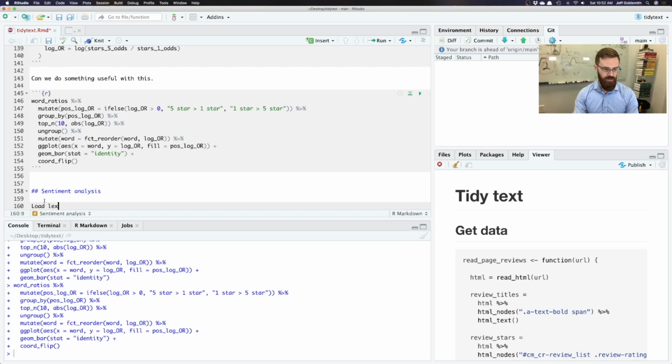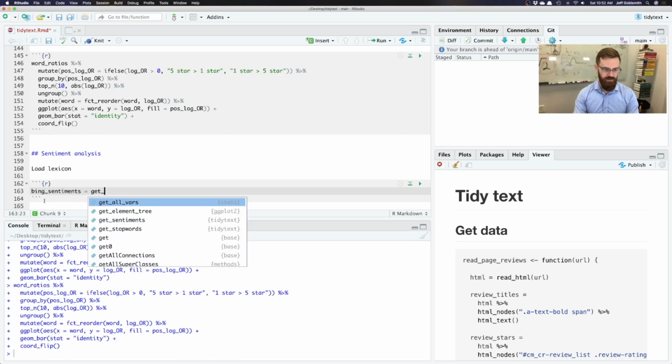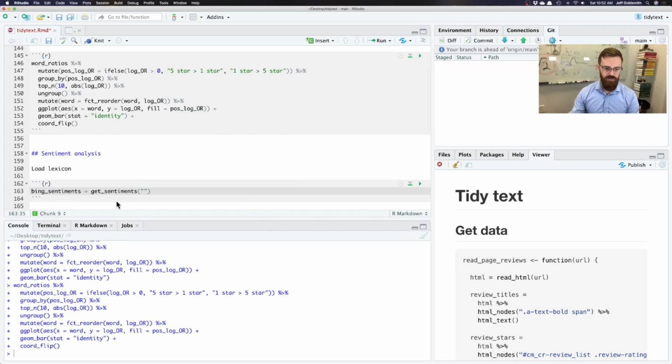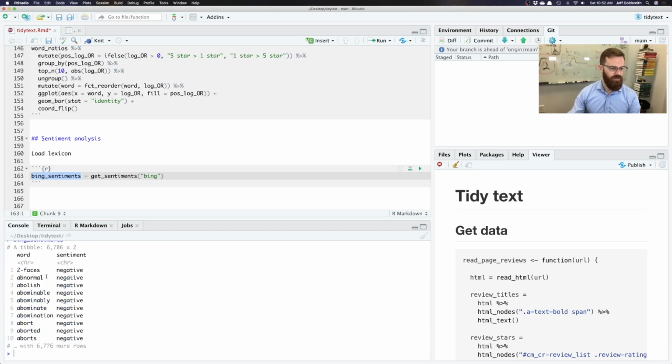So we need to load a sentiment lexicon. And the one that we're going to use is the Bing sentiments, using get_sentiments. There are a variety here. You can get Bing and something else. And we're getting the Bing sentiments. That's one that is relatively widely accepted. It is not Bing, the search engine. This is developed, I think, by Bing Liu. And let's take a look. So we've got a lot of words here, nearly 7,000 words. Two-faced is negative, abnormal is negative, abolish is negative, abominable is negative, abominate is negative. We've got a lot of words here.